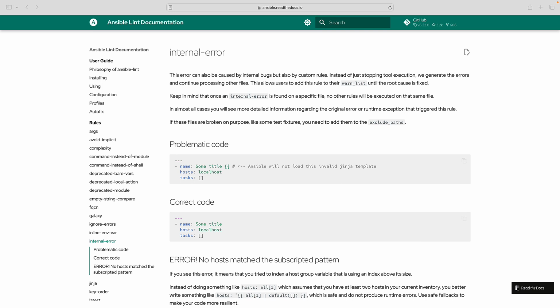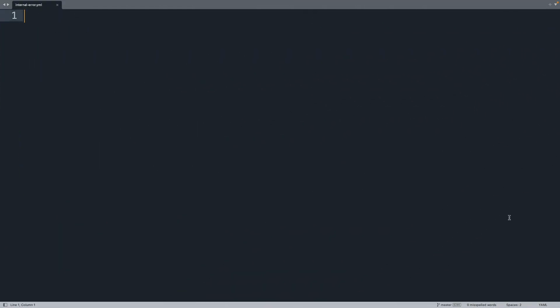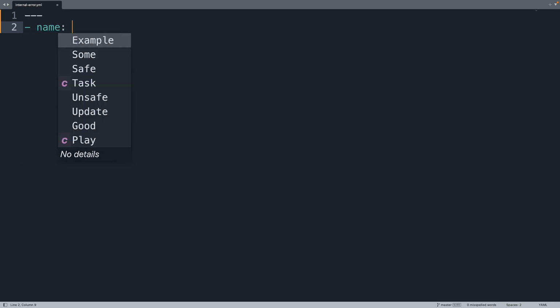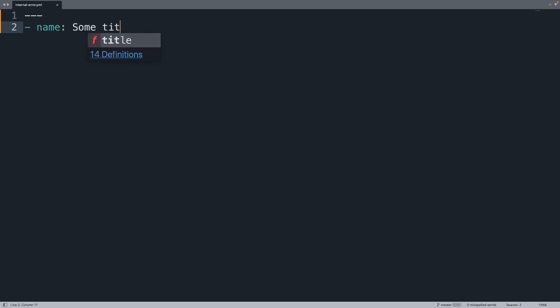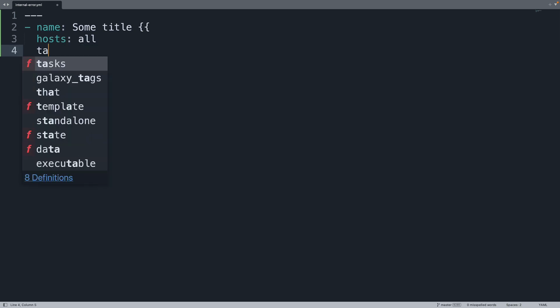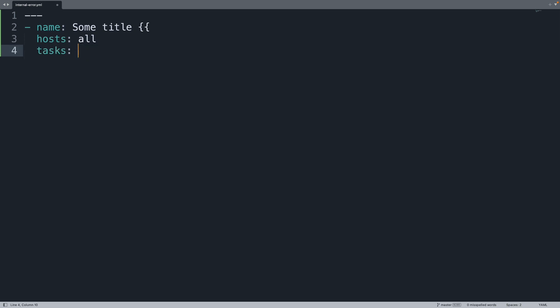Now, let's take a look at some problematic code. In the provided code example, we have an Ansible playbook that simply does nothing, and we will break down the problematic code and the corrected code along with the associated error message. In this scenario, the internal error occurs because of an invalid Jinja template with two parentheses within the playbook. It prevents the playbook from loading and executing correctly.